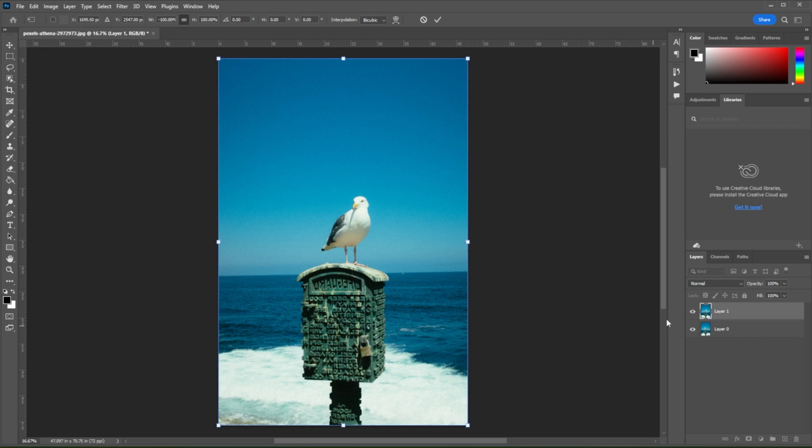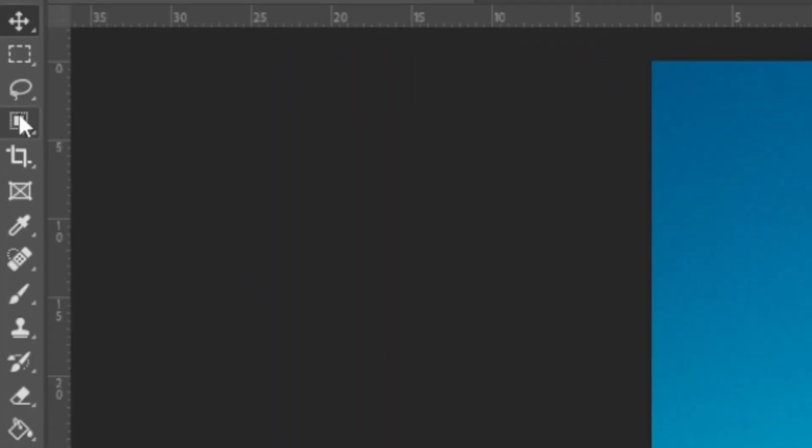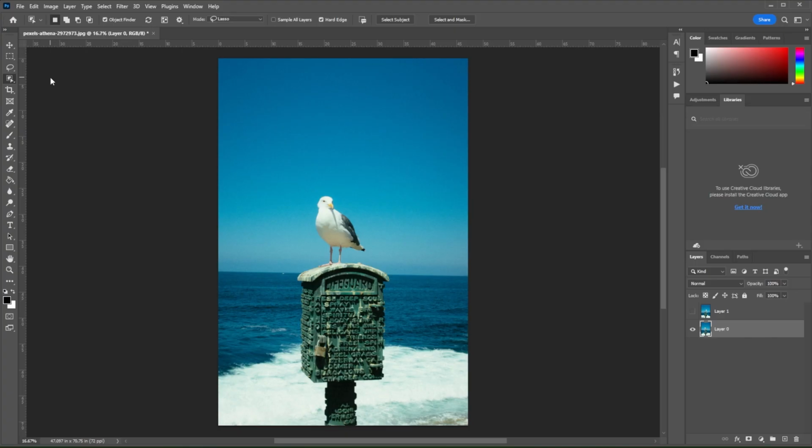But keep in mind that when you flip the layer or canvas, the text and the signs on the image are also going to be flipped. So if you would like to only flip a certain area or just the subject and keep the background the same, you can do so by selecting the subject first. In the toolbar, right-click on the Quick Selection tool and select Object Selection tool.